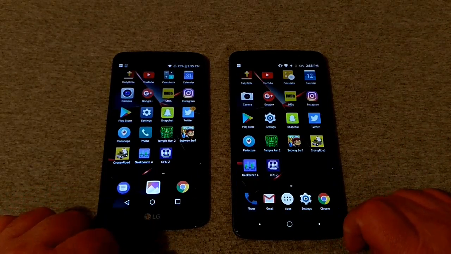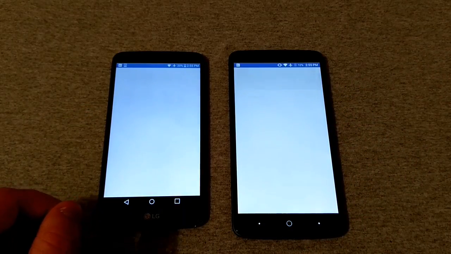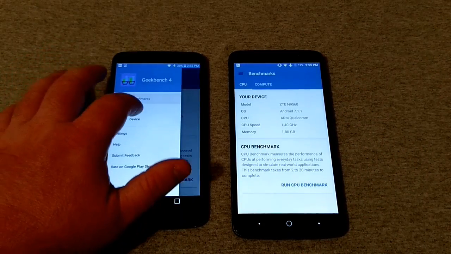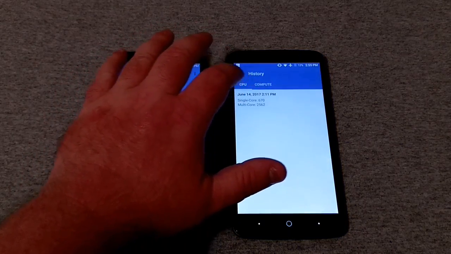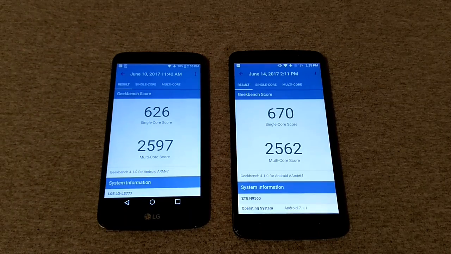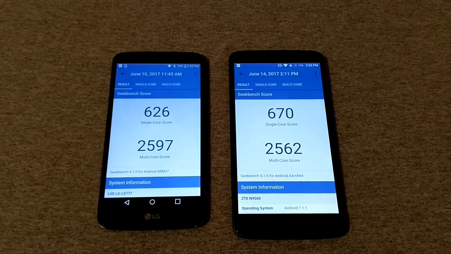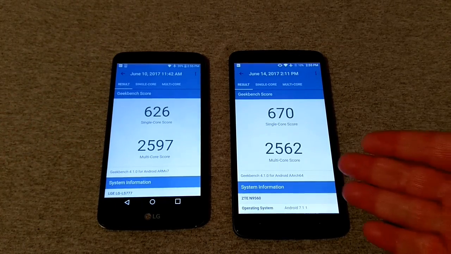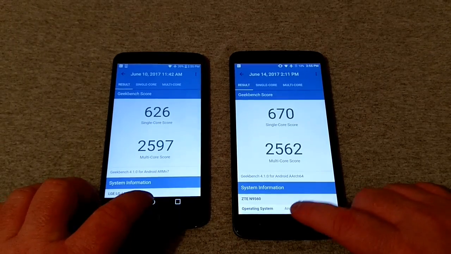So we'll go home and go into Geekbench 4 to show you the scores that I ran. Just for reference, these scores really don't mean anything, but I run them just to show you the difference. On the Stylo 3, they're very close together: 626 single-core score, 2597 multi-core score. On the ZTE, a 670 single-core score and 2562 multi-core score. So very close together there.